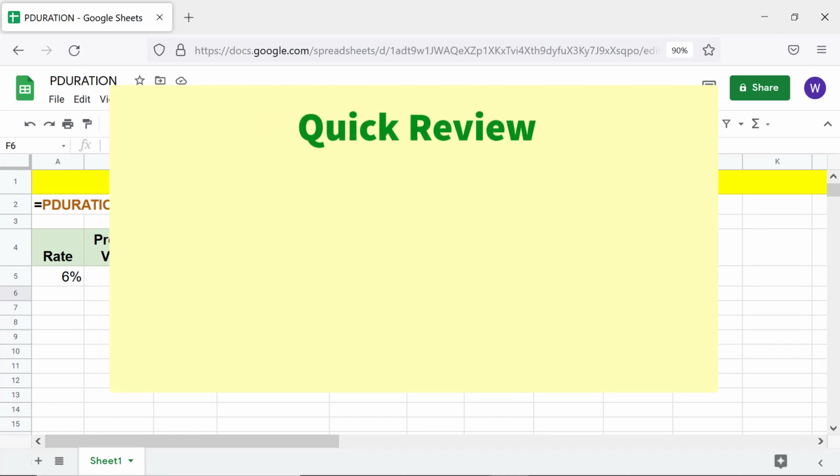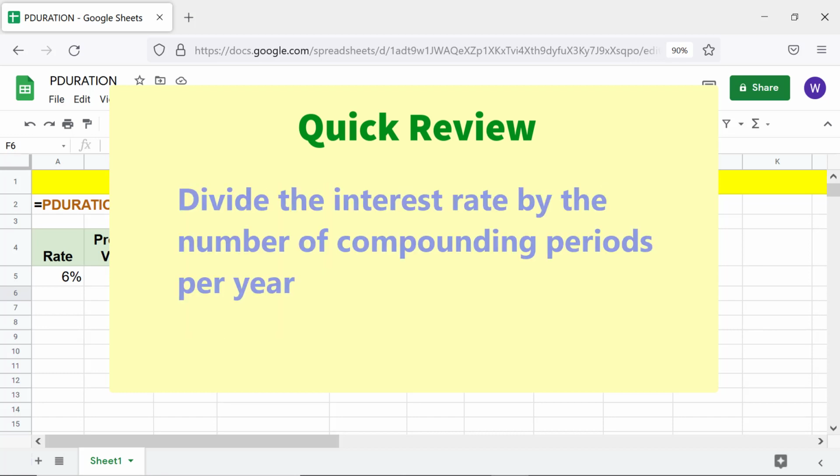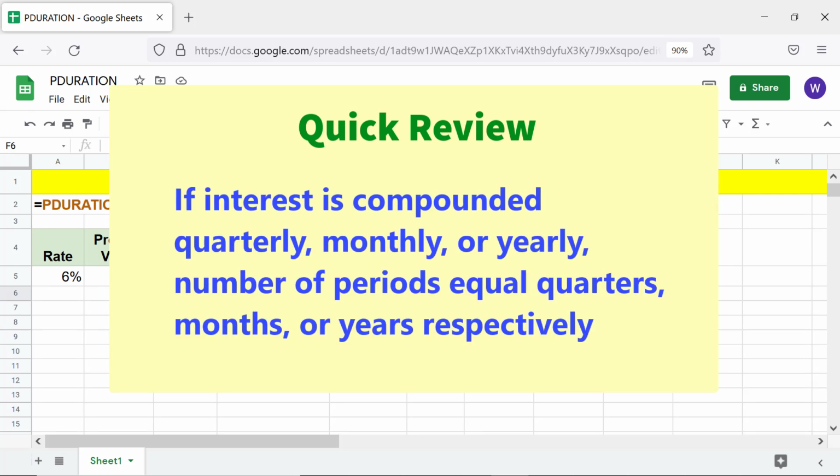Quick review. PDURATION returns the number of periods for an investment to grow to the desired future value at a constant rate of interest. Divide the interest rate by the number of compounding periods per year. If interest is compounded quarterly, monthly, or yearly, number of periods equal quarters, months, or years respectively.